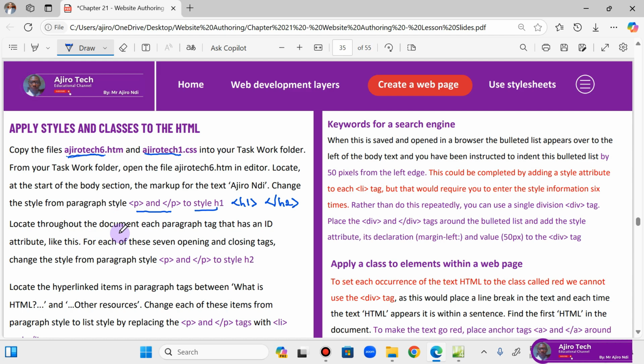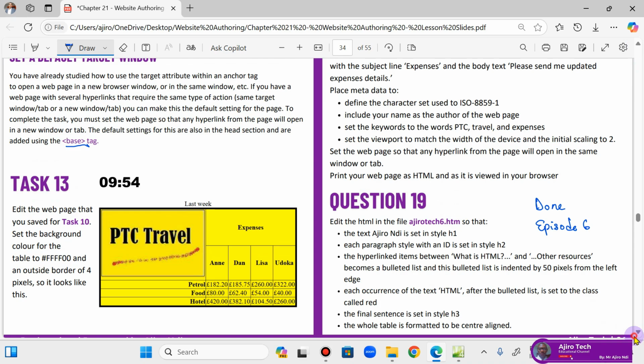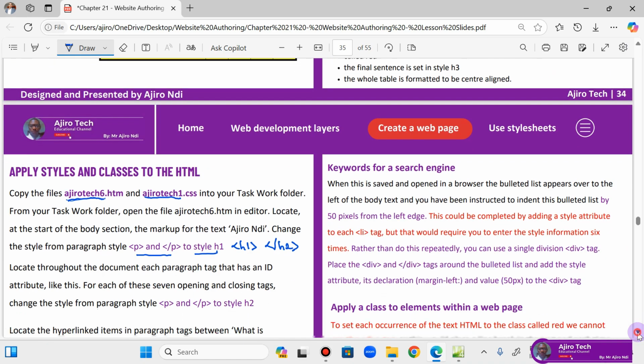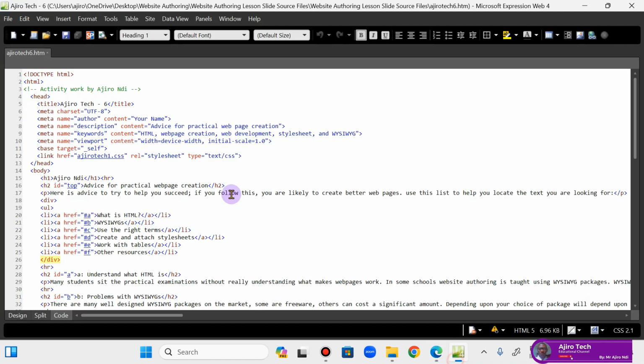Now locate throughout the document each paragraph that has an ID attribute like this, and paragraph, and then change it to P2. So essentially that was what we did, and we're just explaining in this episode 7 what we did. And we're able to make a list. So this was what we had at the end of the day.